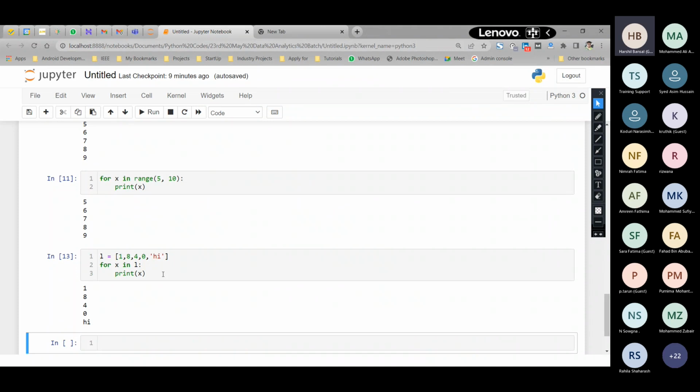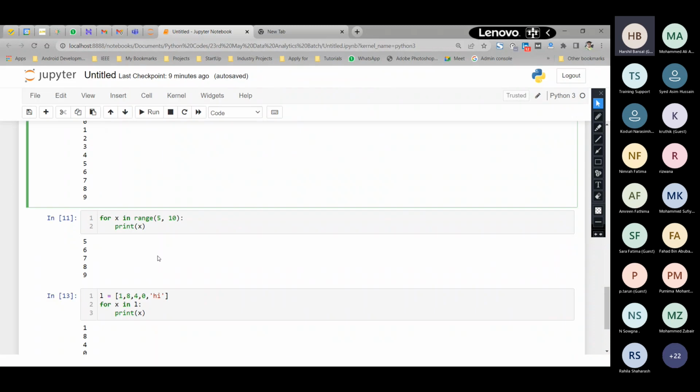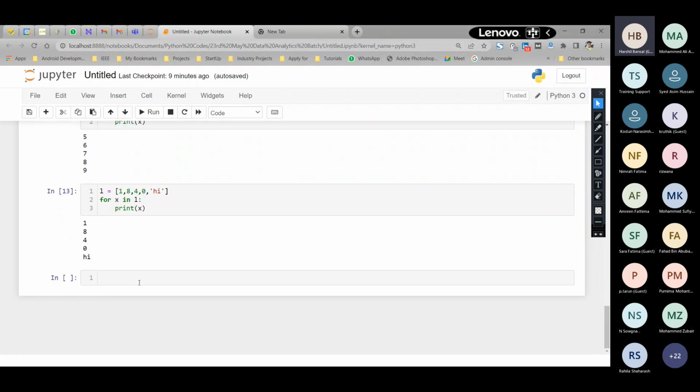Okay. So this is about your for loop. Next, the loop that we have is your while loop.